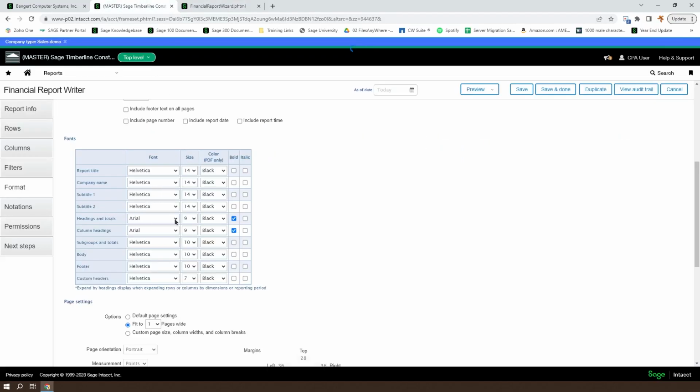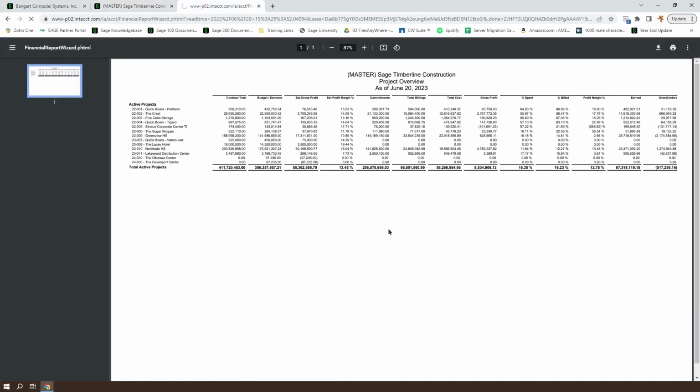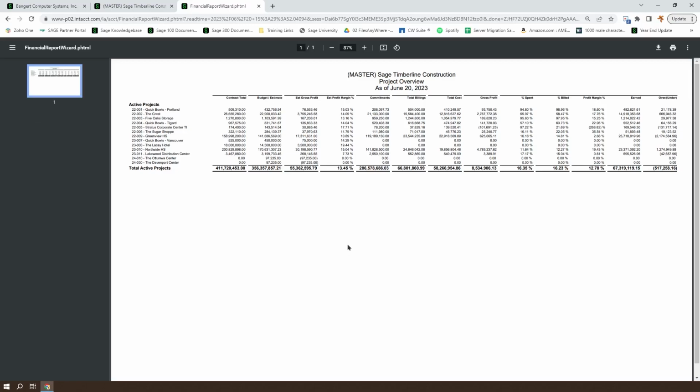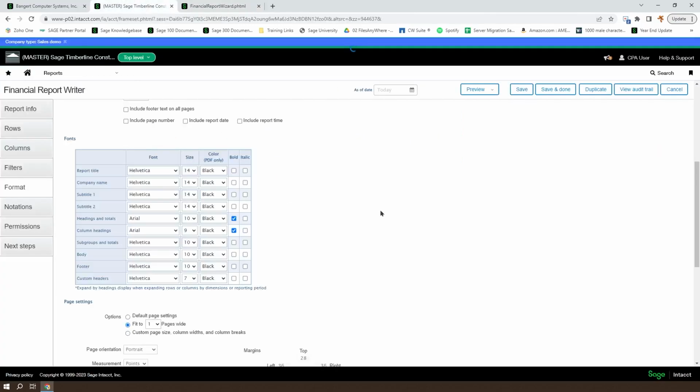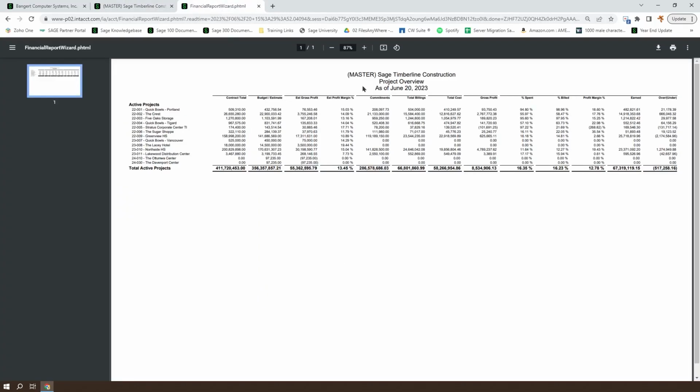Maybe we want to go ahead and take a look at putting those back at 10. And we'll play with that until we have it where we like it. So those are fairly readable now. Our active projects are fairly readable. And we can go ahead and move forward with taking a look at our titles.